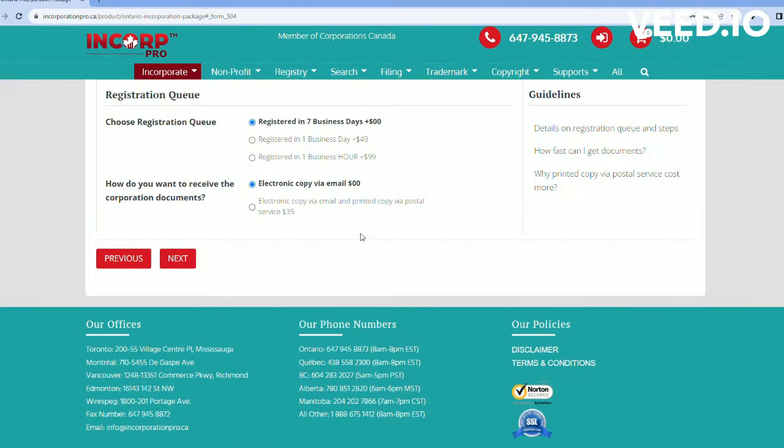Next step is to pick a registration queue. Because I'm in a hurry, I select Register in 1 business hour. I would like to receive the documents by email, so I'm choosing by email option.